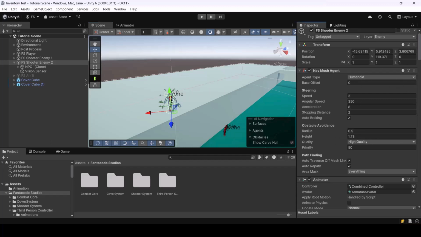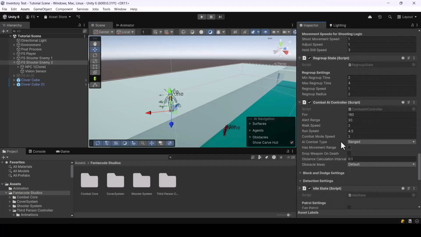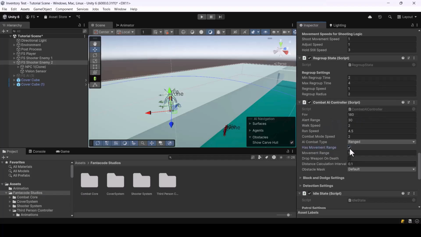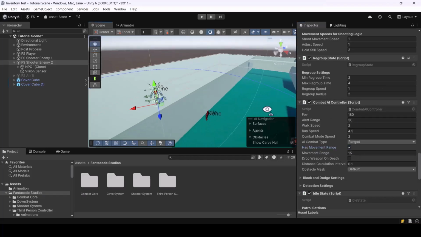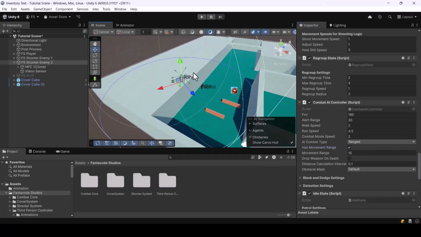So here I'll select the enemy and I'll find the combat AI controller script. And in here, we can check has movement range. So this blue circle shows the movement range of the enemy, and we can reduce it, and the enemy will only move in that movement range.